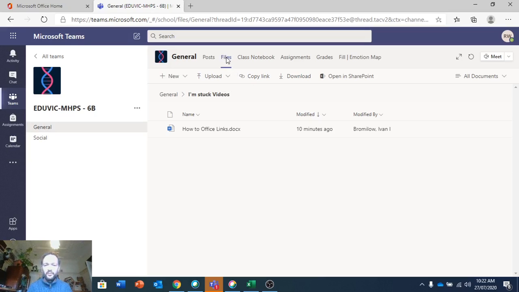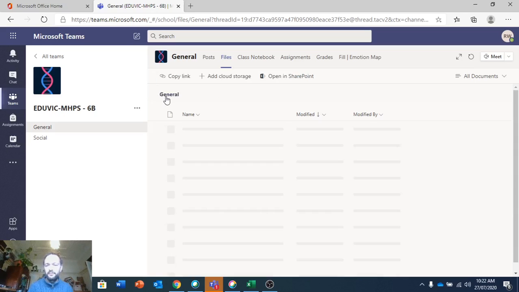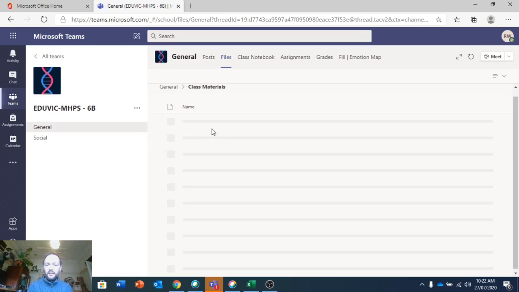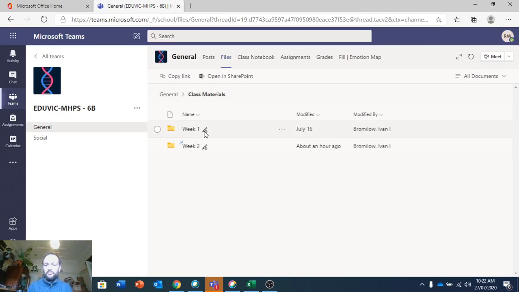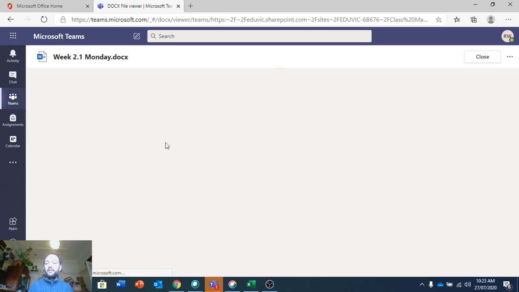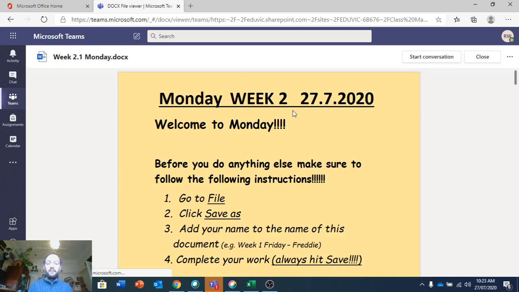where are we here? We want to go back into General. And we want to go into class materials now. You can see that there's a pencil here that is kind of blocked out. What that means is that you can't really access it. So if I open that, or if you open that, you'll be able to see all of your work for the week. If you click on it, you'll be able to open it, but you won't be able to do anything to it. So you're going to have to download this.